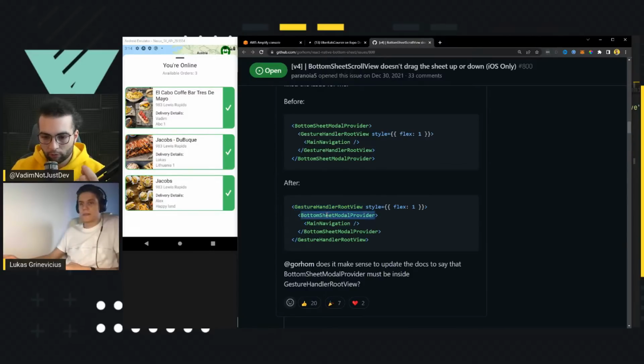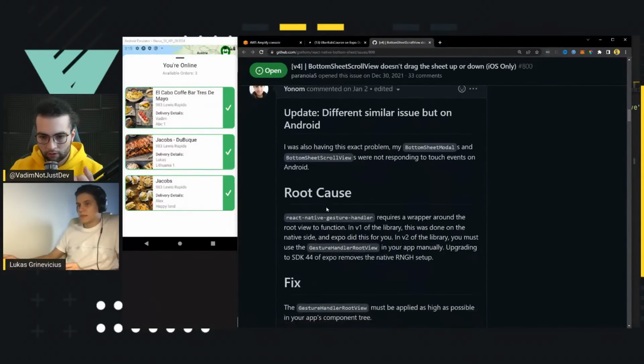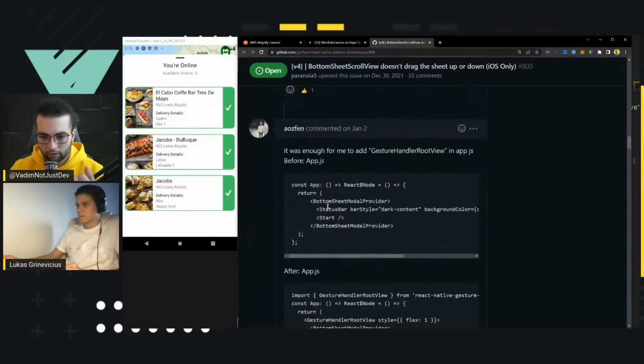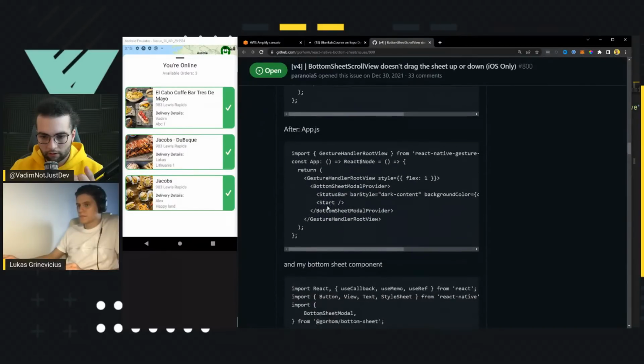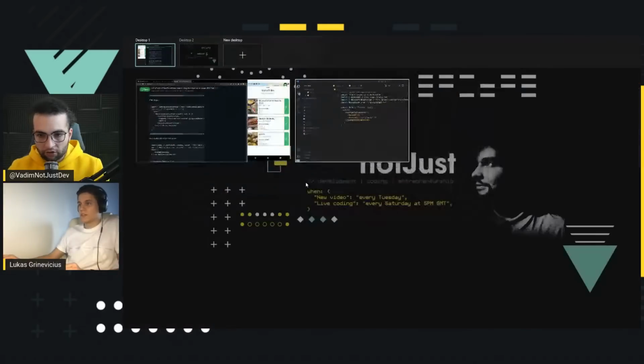Then a bottom sheet model. Do we need the bottom sheet model provider? Most likely we don't need it here. So we need to put this gesture handler root view, imported from the gesture handler library.